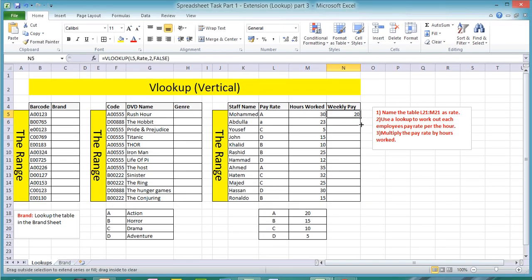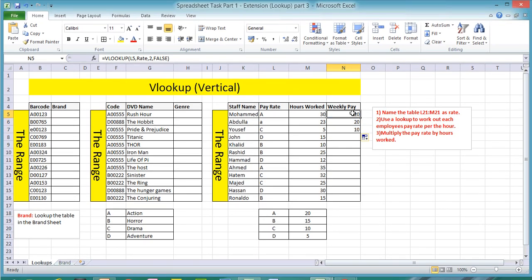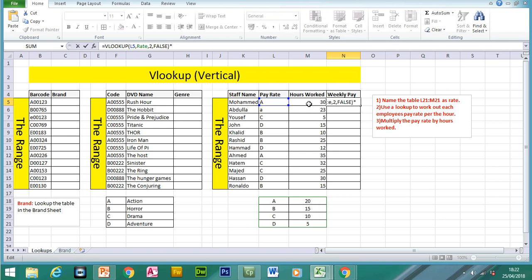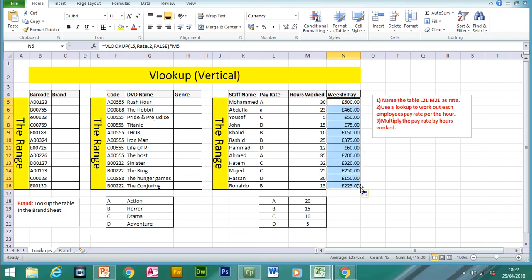If I drag it down, C should give me 10. Now I've completed the first part and it's working. Now what I need to do is complete the second part. So I always say split the question in two parts if you can. We need to basically multiply this by the number of hours worked. So this is how much you get paid per hour, and then we have to multiply against the hours worked in that week, and that will give us our answer, which is 600. And then we can change it to currency. Okay, and then we can replicate the function.